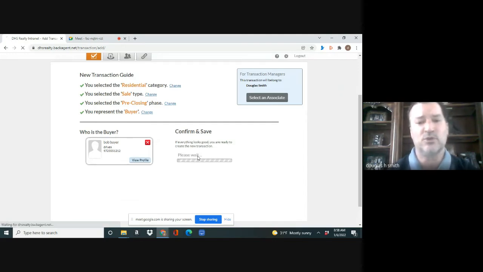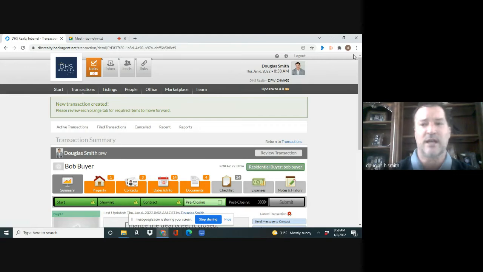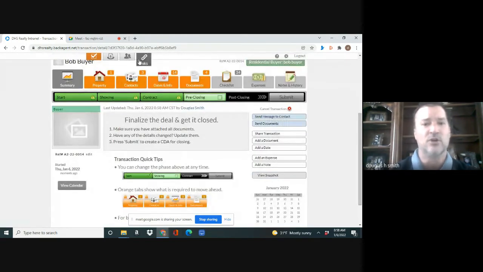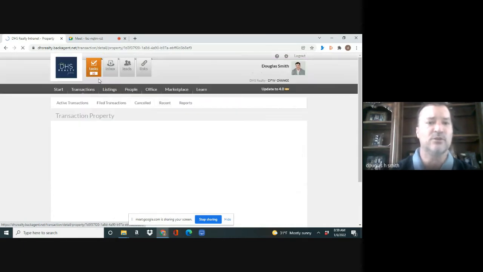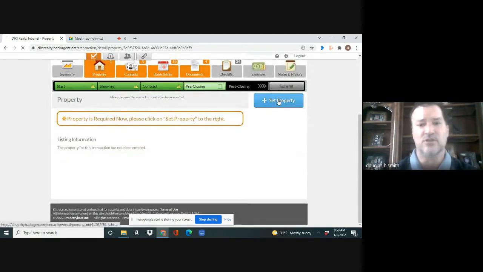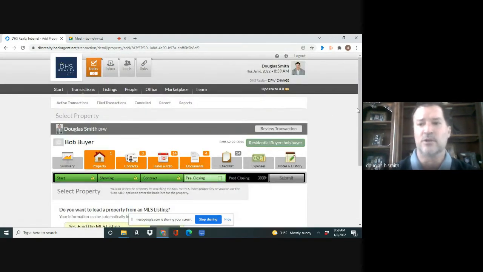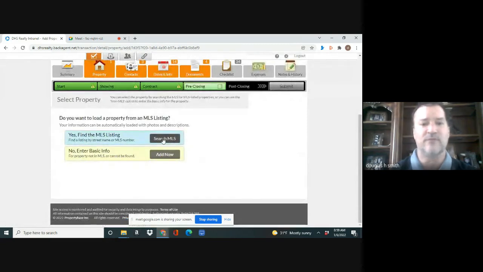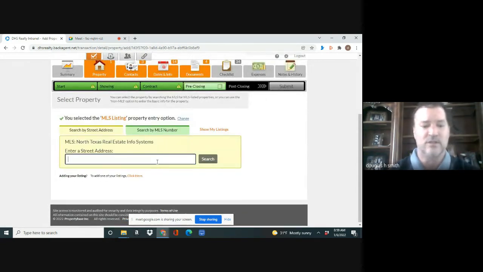Now, once you hit that button, you're going to be looking at 4 orange boxes. And all you do is go left to right. Start at the first orange box and go left to right. And you have to gray out the orange box. So the first one, you'll select property. You'll scroll down, you'll see it says set property. You check it and you're going to scroll down and it says probably you're going to find it in the MLS.